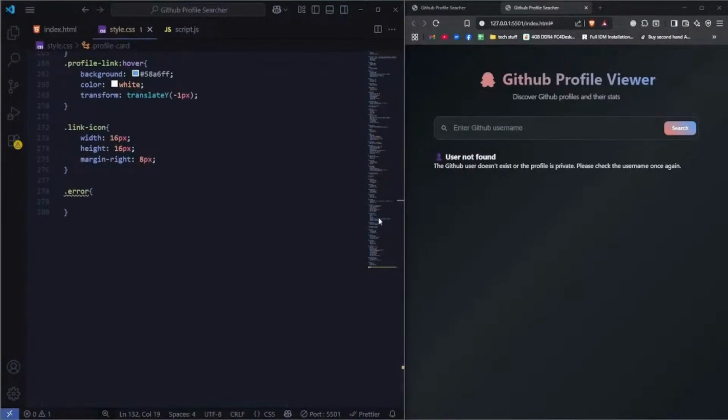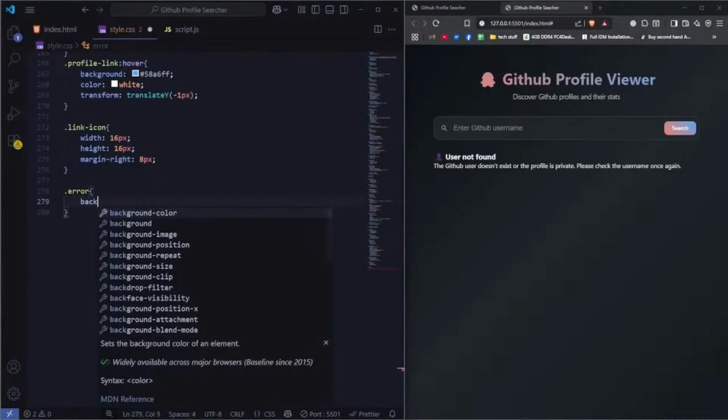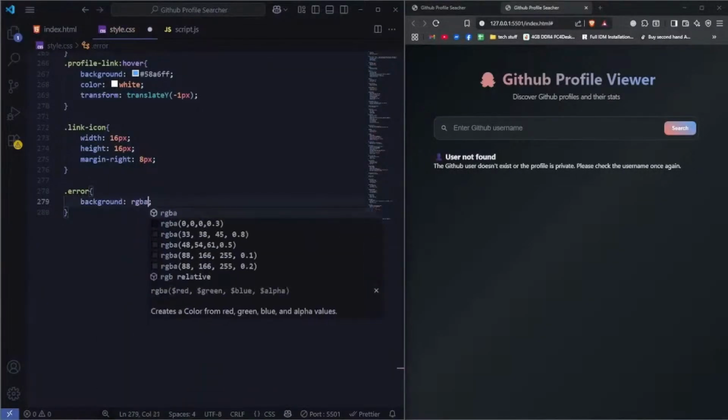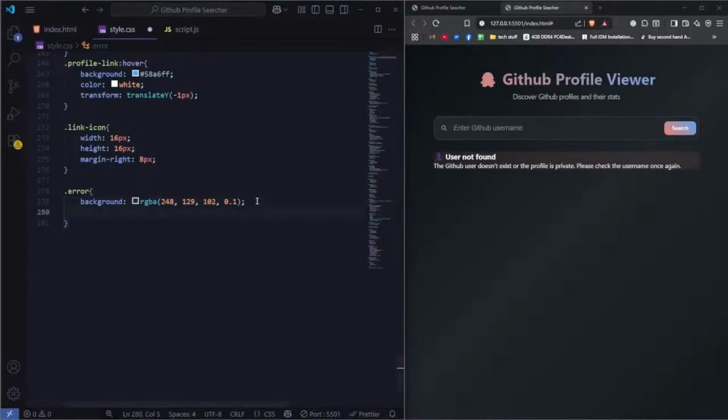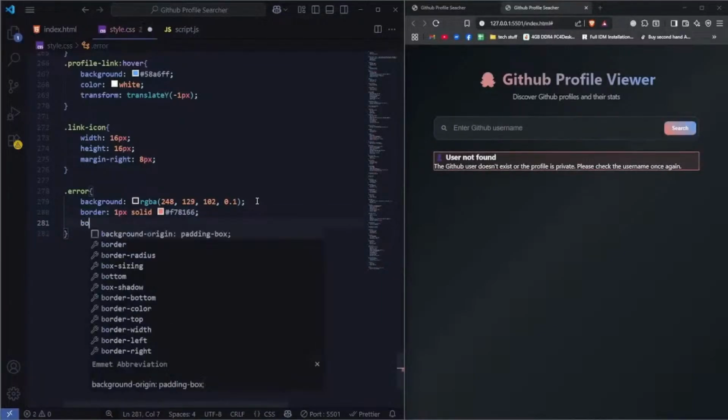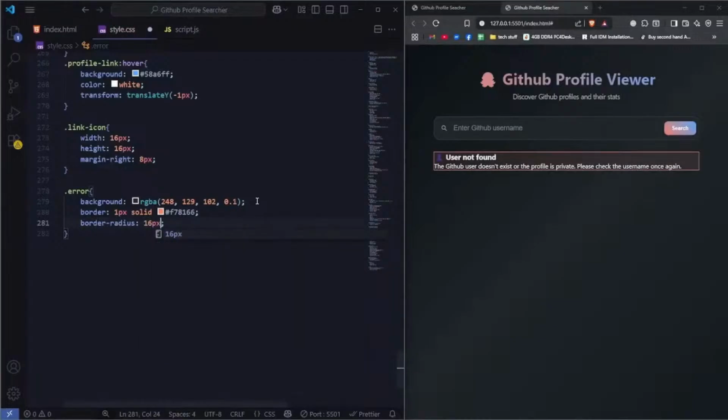So now for the errors, right? What I'm gonna do is give a background of RGBA. So this will be 248, 129 and 102, and this will be just 0.1. There we go, just like that. Our next is border. What I'm gonna do is just give solid orange, just like that. That looks orange. So border radius, I'm just gonna give 16 pixels.